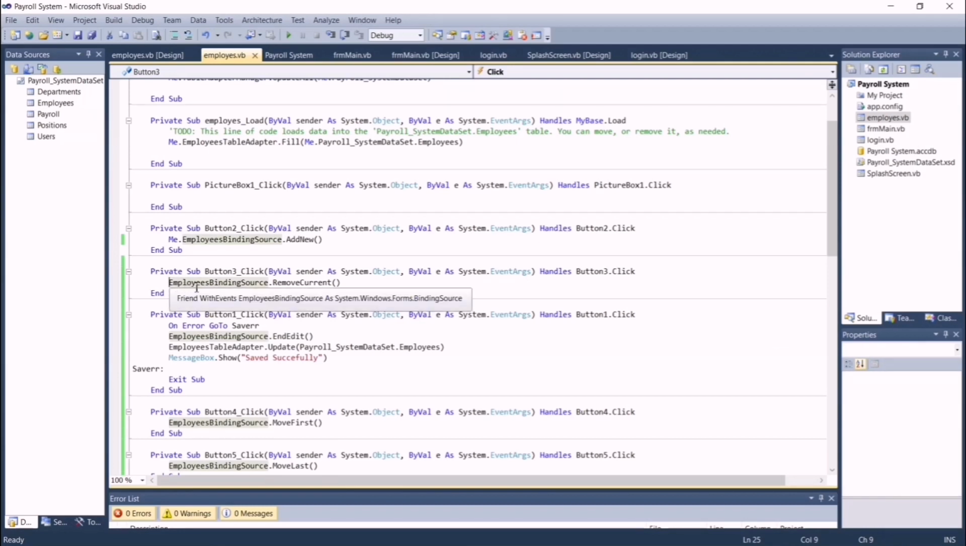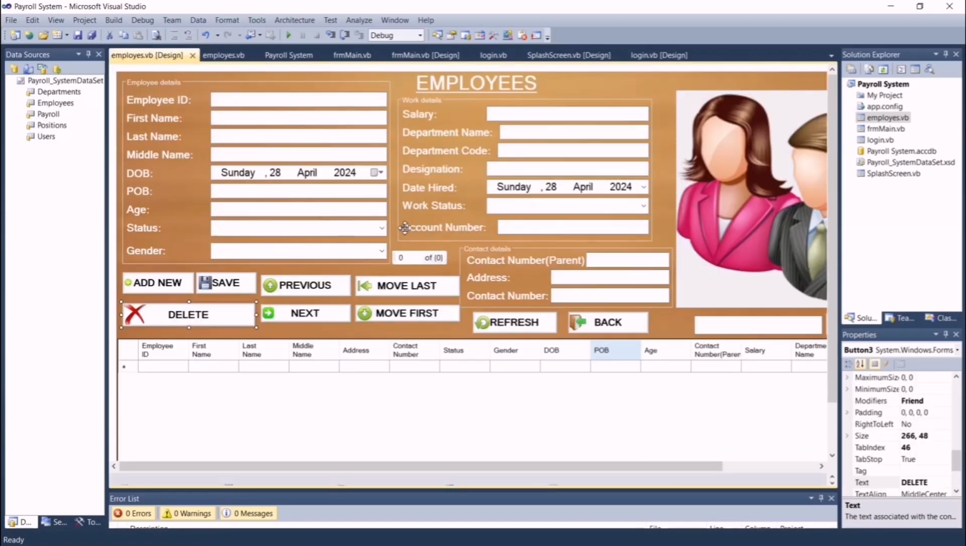Delete is just EmployeesBindingSource.RemoveCurrent. Usually when data has been presented here, it will be a certain row here. So when you are saying remove current, there will be many rows here, and the currently selected row is the one being deleted. But for you to actually delete successfully, after deleting you have to click save, because if you just delete then exit the form, the system won't update anything.